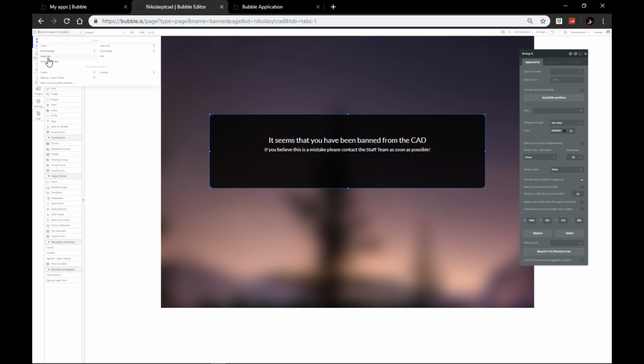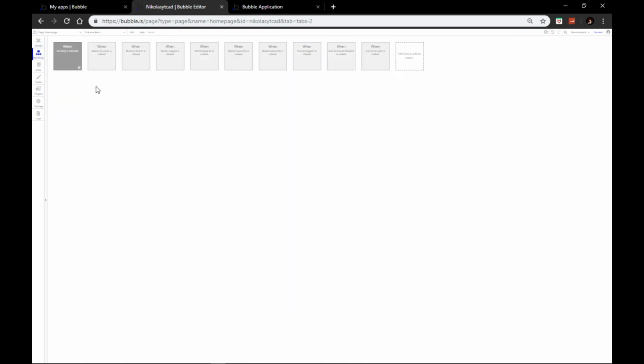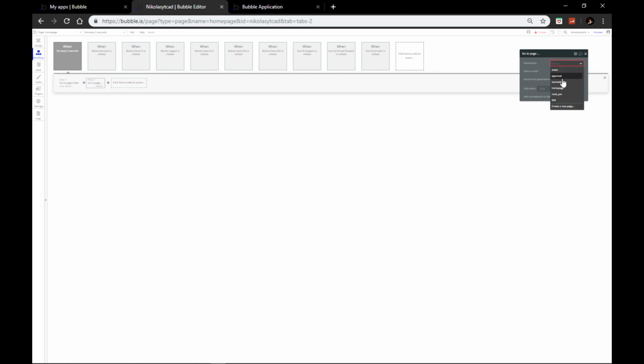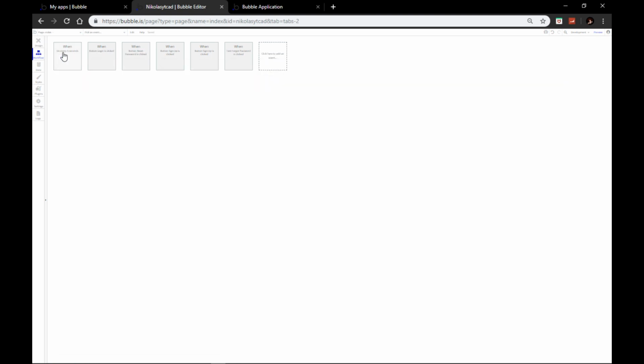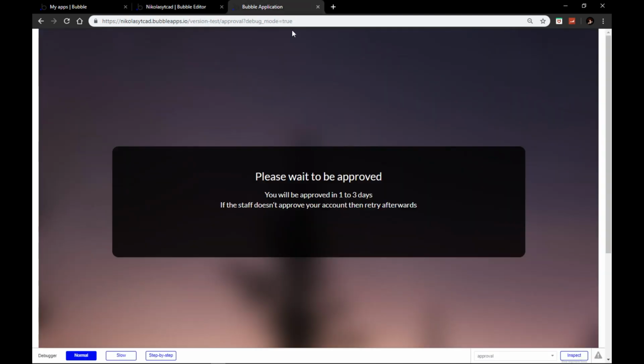So simply we're going to do the same thing that we did with the approval page, which is go here, every 5 seconds, go to page, which is going to be the banned page, current user banned is a yes. Same thing, we're going to go to the index page. There you go, I'm going to copy that. It's going to be the banned page, current user banned is yes. We're going to put that on the test.